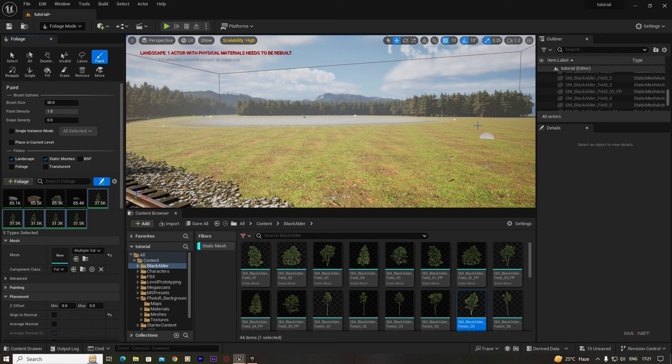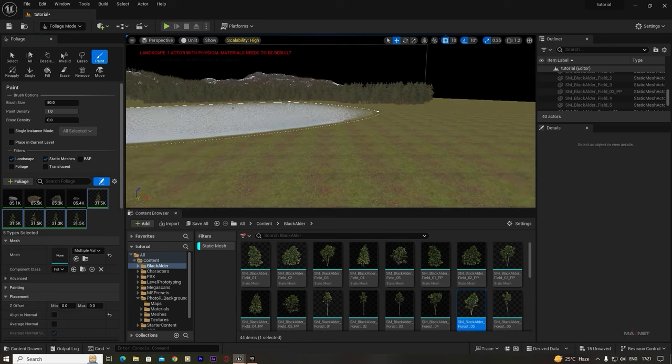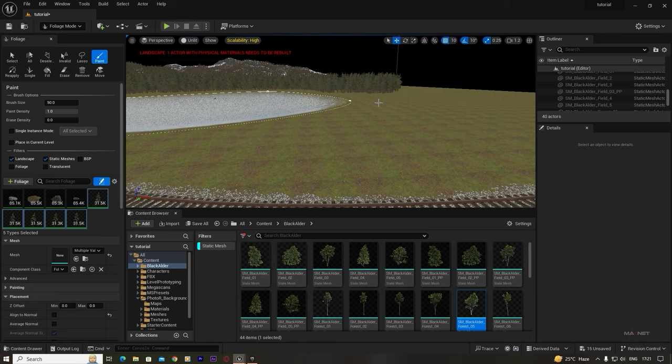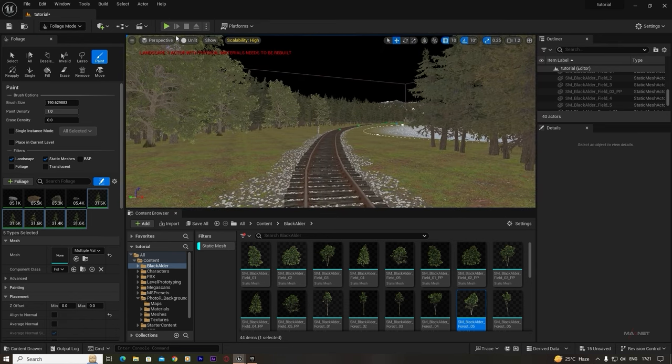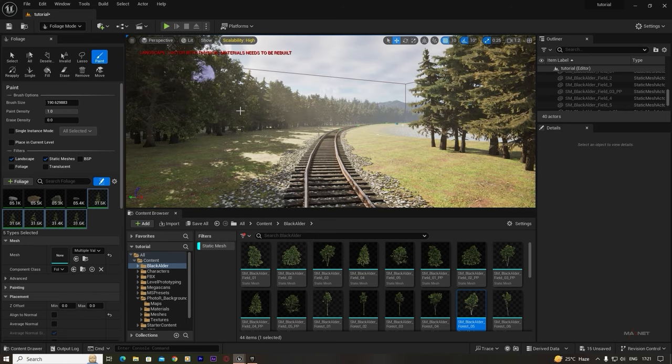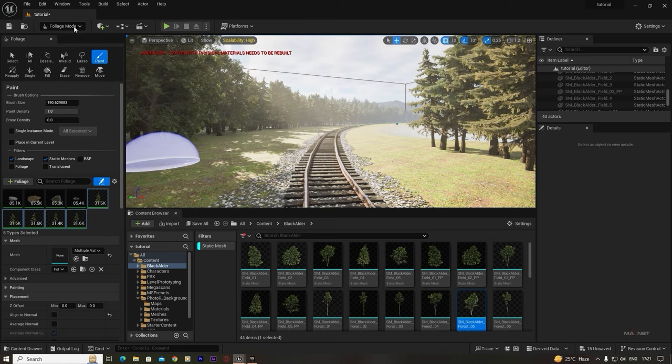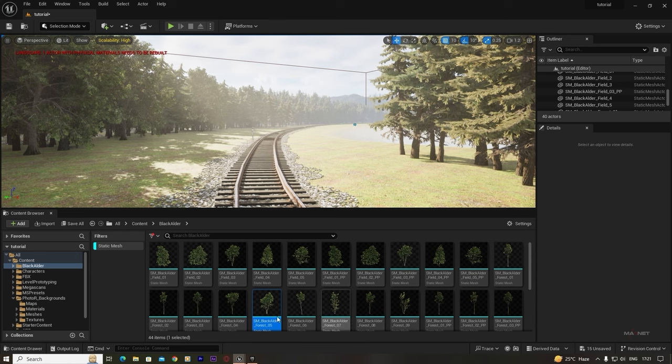And now we're going to start painting, or maybe we go to this lit option and make it unlit. And now we can easily paint those trees over here. Or maybe we increase the scale a little bit more. And now go to this lit mode here and back to the selection mode. And now we're going to put those trees also here.